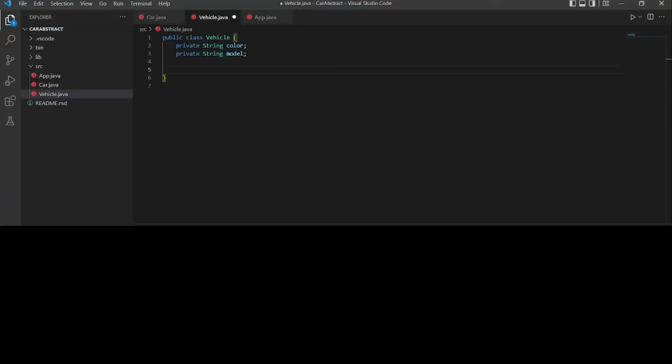Let's go to the coding part. Let me just set this window. It's not showing yet. Hold on. Yeah, there we go. So what we're going to do here is create an abstract class called vehicle. It's just the keyword abstract, and I'll make two properties or attributes, color and model.